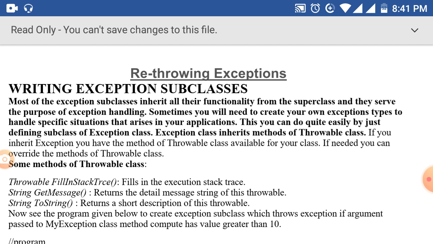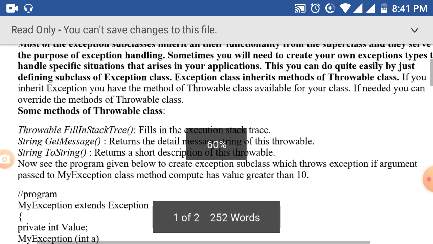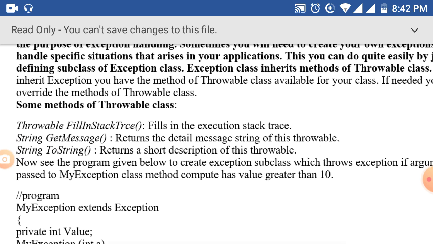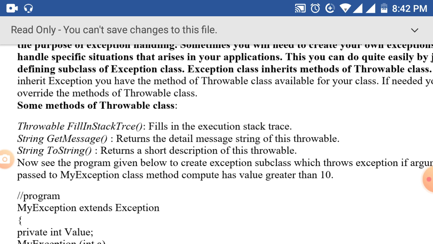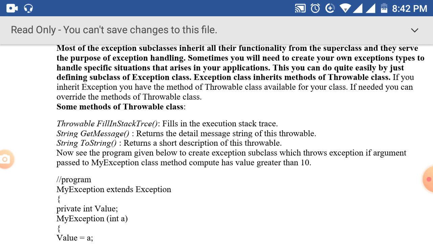Some examples of Throwable class methods are fillInStackTrace, which fills in the execution stack trace; String getMessage, which returns the detailed message string of this Throwable; and String toString, which returns a short description of the Throwable. Now see the program given below that creates a subclass which will throw an exception if the argument passed to MyException class method compute is invalid.